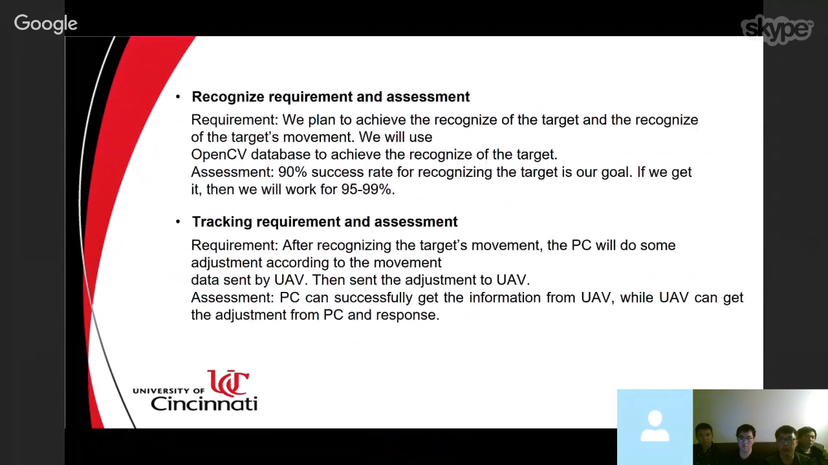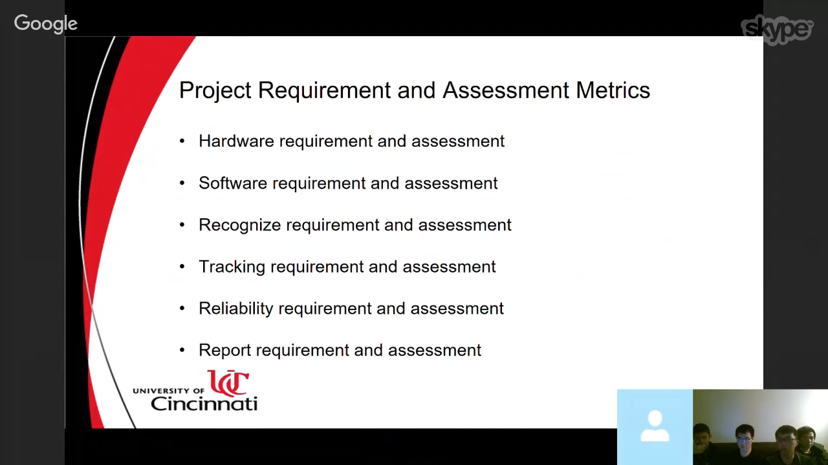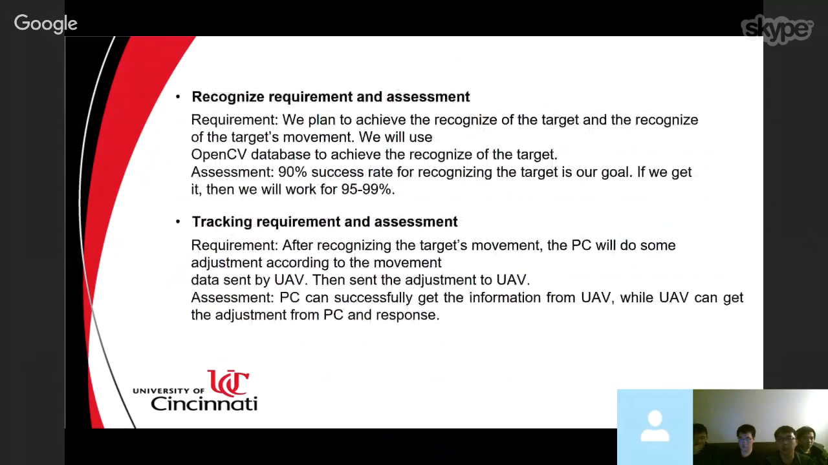Third is recognition. For the requirement, we plan to achieve the recognition of the target and then the recognition of the target's movement. We will use the OpenCV library to achieve the recognition of the target. For the assessment, 90% is our goal for recognizing the target. If we finish that goal, then we will still work for 95 to 99%.